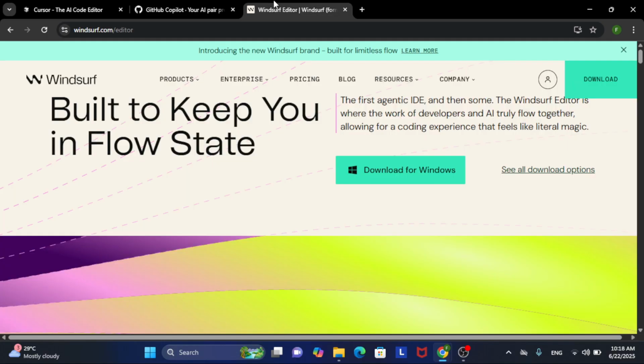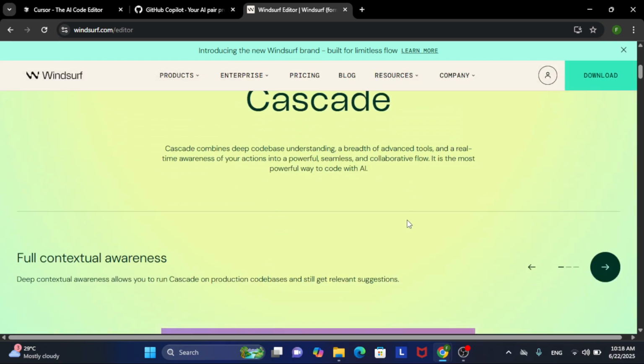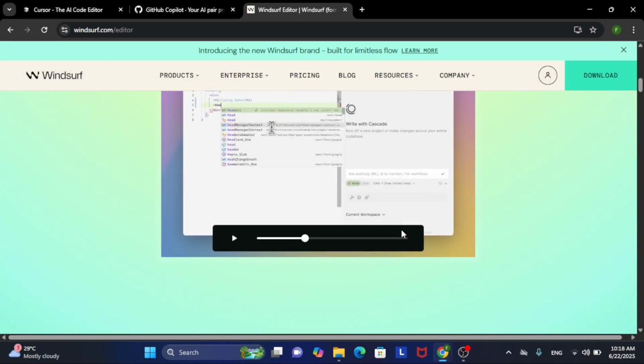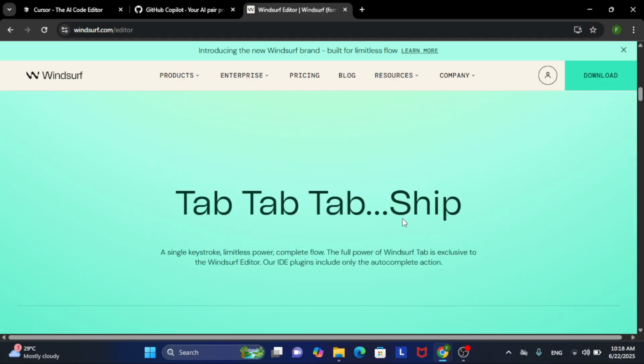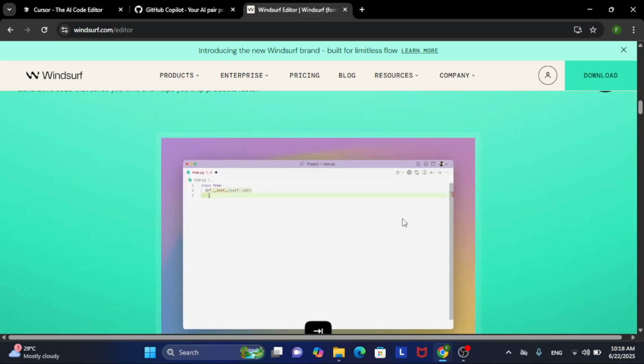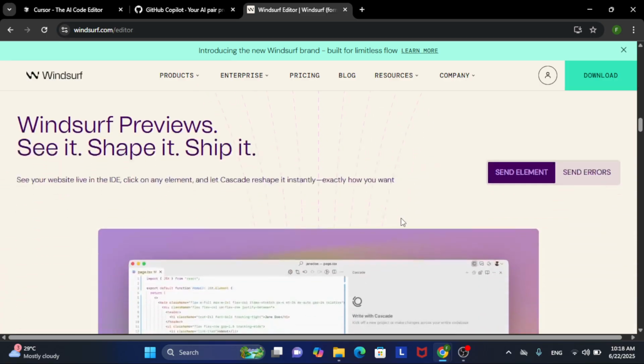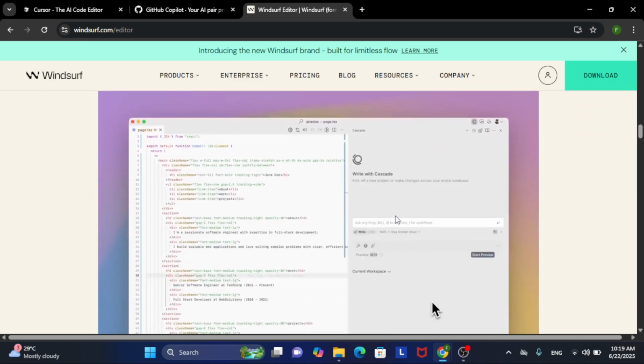Windsurf pushes context awareness even further. It understands your full code base holistically, allowing for wide scale refactors and architecture changes with a deep understanding of interconnected files. Windsurf is ideal for complex, multi-developer projects.